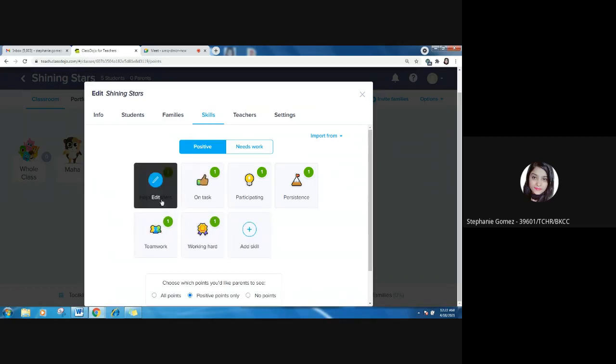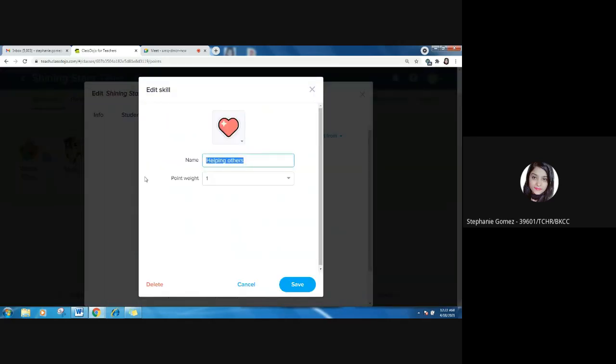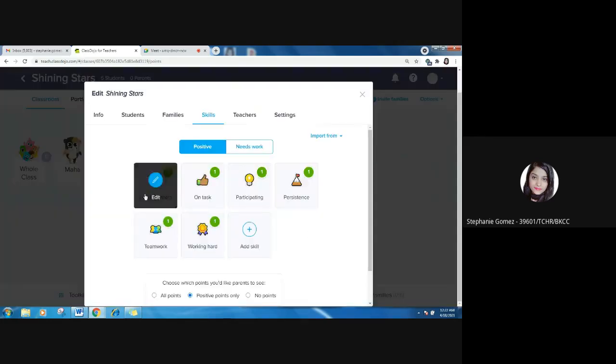So if I want to change helping others to caring, I can do that, and I can also change the score, the weightage of this from 1 till any score that I wish to have. So I'm taking 2 over here. And when I save it, you'll see that it has been changed on the screen.